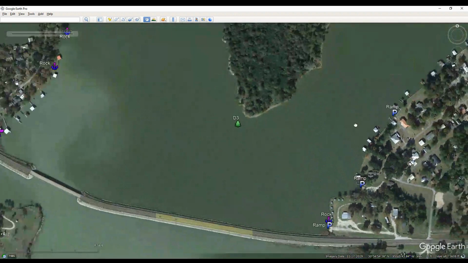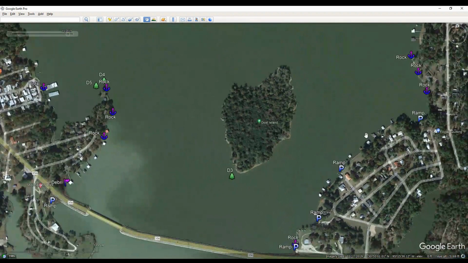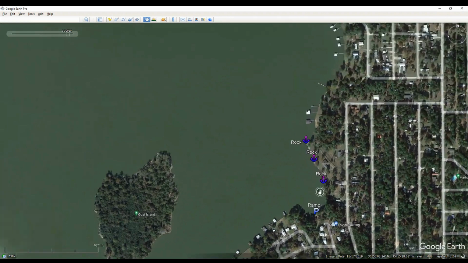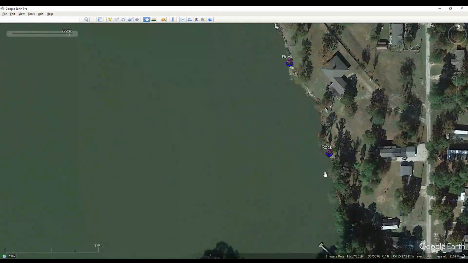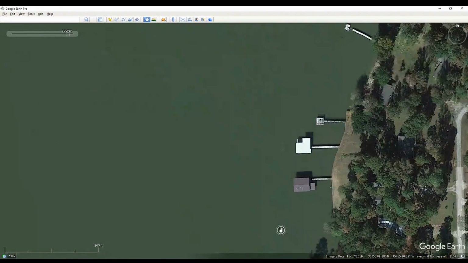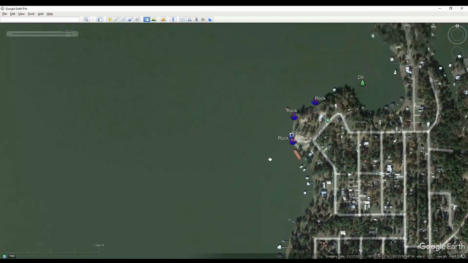Another ramp here too. A couple more ramps back in here. One of the goat island. Everybody has a goat island. We've got a Texas Parks and Wildlife fish attractor here too. And then some more rock. This is just shallow rock, but that shallow rock is a really good pattern that you can get on at certain times of the year. So we've got all those spots marked for you. You could easily identify them really quickly and just go run the lake with them.